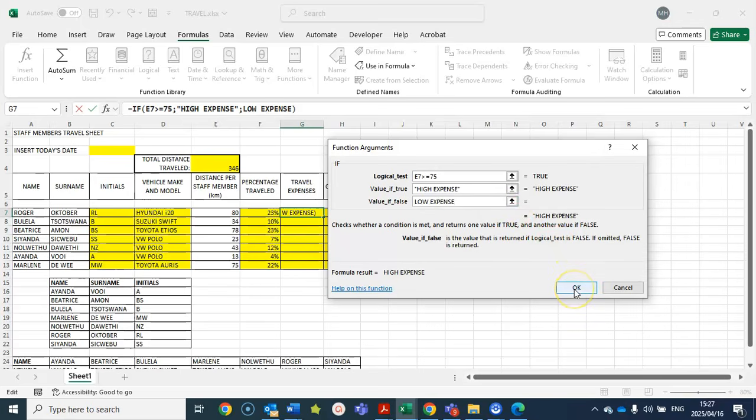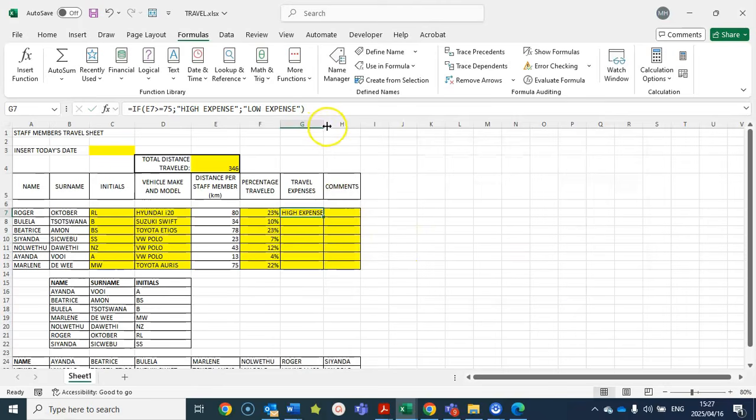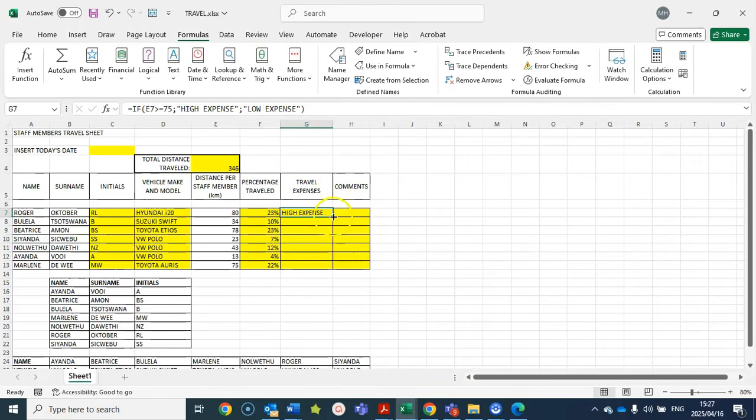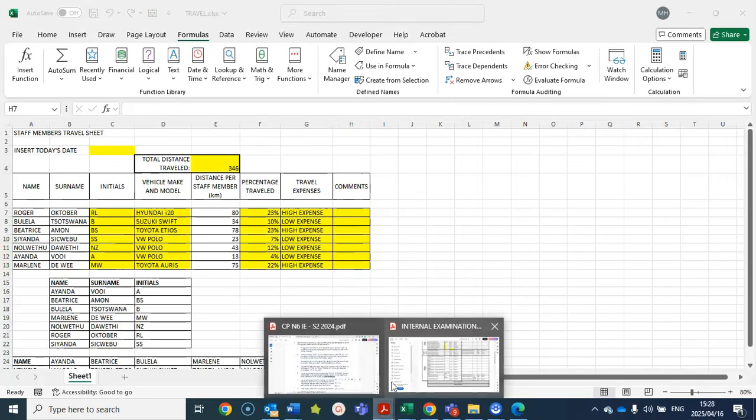Let's see our answer. Let's click OK. Copy the formula down. And there's our answer. Now, students, we are going to go to the next question.